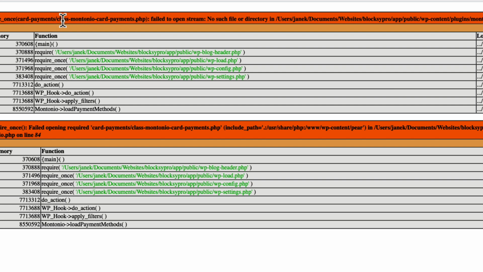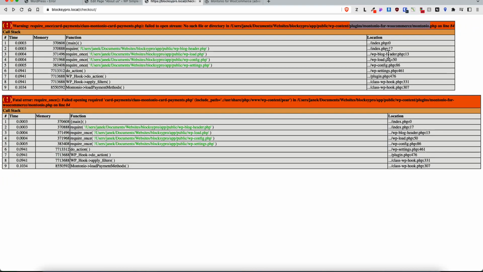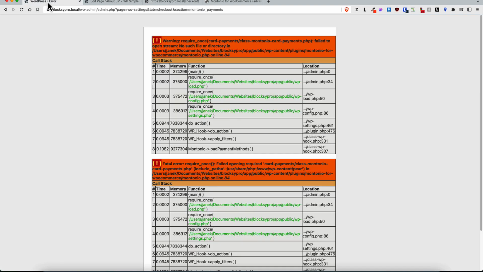At the moment I see that there is a Montonia card payments plugin, Montonia, that causes the issue here. Now there are two options. As you see, this happens on my front end, and if I go to the back end, the same happens over there. That means I can't even access my back end. Therefore, I need to deactivate the plugin.